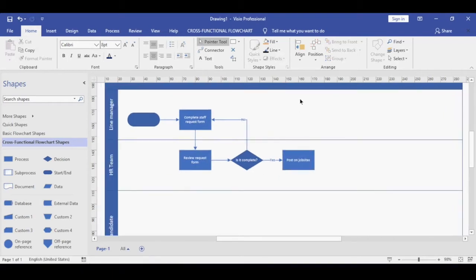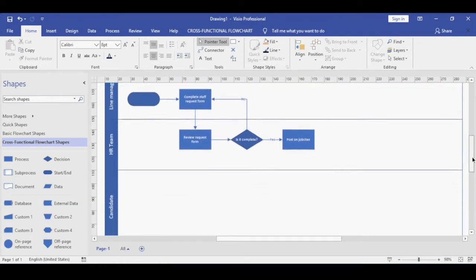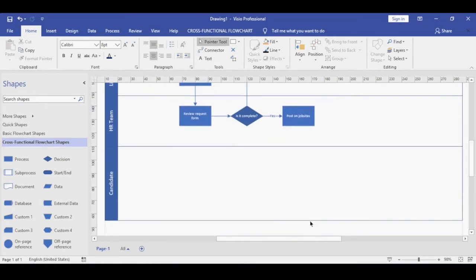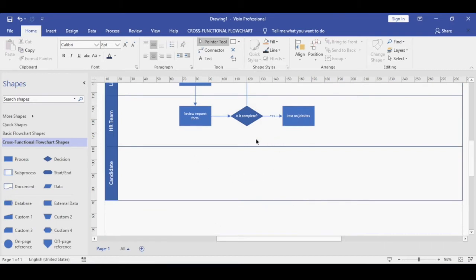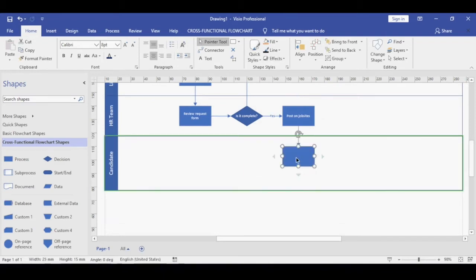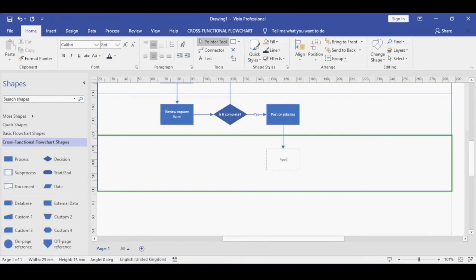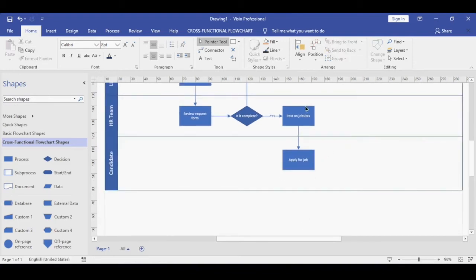Then after that, what happened? After some days, when you post the job online, the candidates will actually apply for the job. I'm just trying to adjust this with the width of the link. So the next action is from the candidates. The candidates will apply for job. You see the verb, we're still starting with a verb.